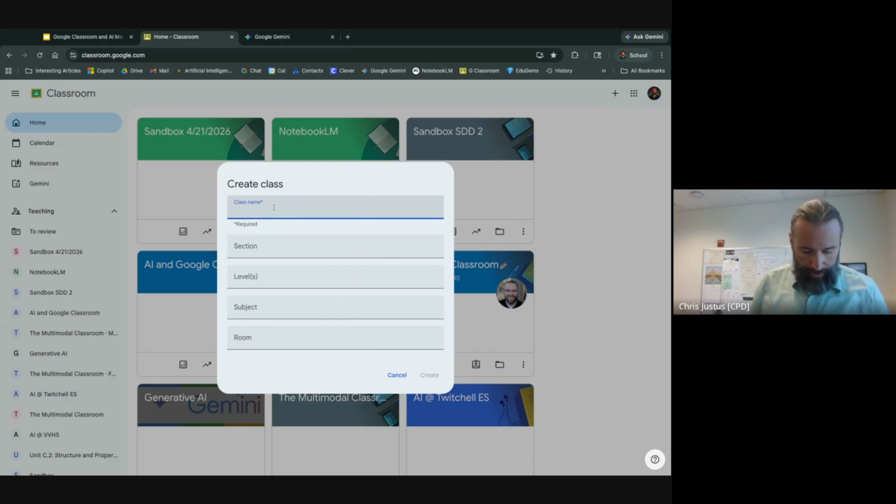and let's call this Sandbox. We have sandboxes in Canvas. Figure we're going to have a sandbox here in Classroom too. And for me, since I'm doing this class a bunch of times over the summertime, I'm going to put in a date so I can remember which ones are which. We'll click Create in the lower right-hand corner.